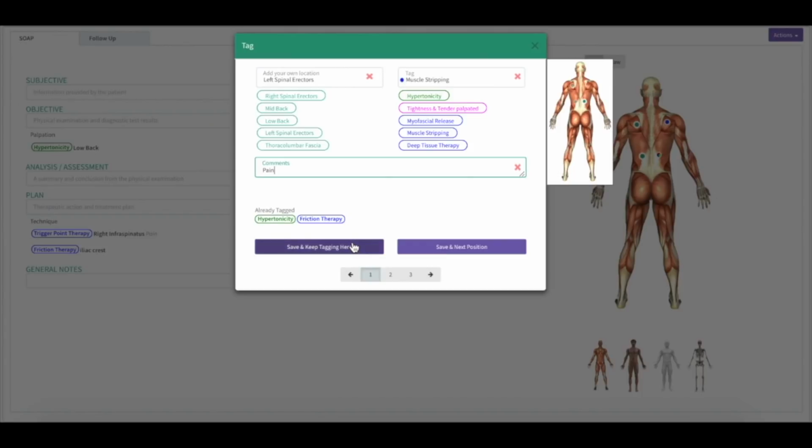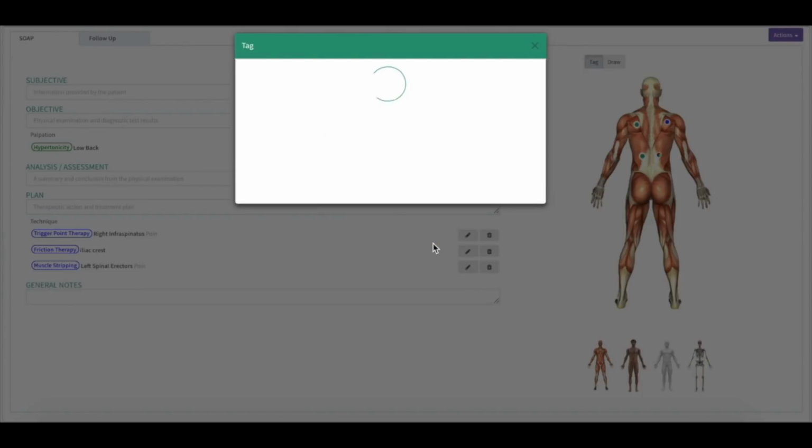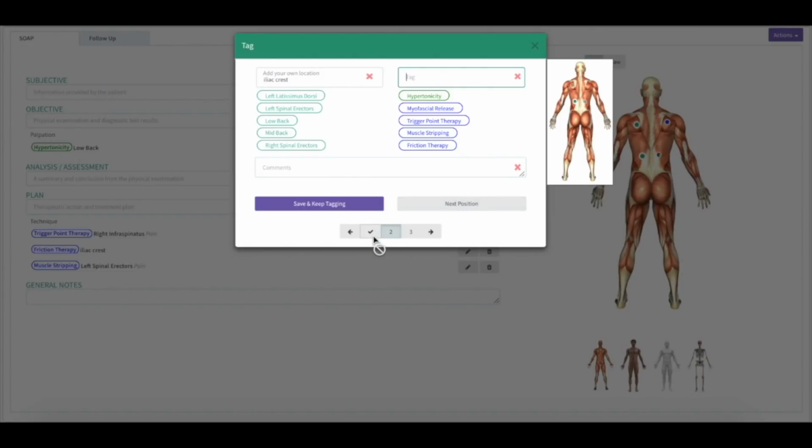And now instead of save and keep tagging, I'm going to go save and next position. So now I'm going to move to the next position. And if you notice, the position number 1 has been checked off, so I'm complete with position number 1. In position number 2, again, it's suggesting areas, and I'm going to pick the right spinal erectors this time.